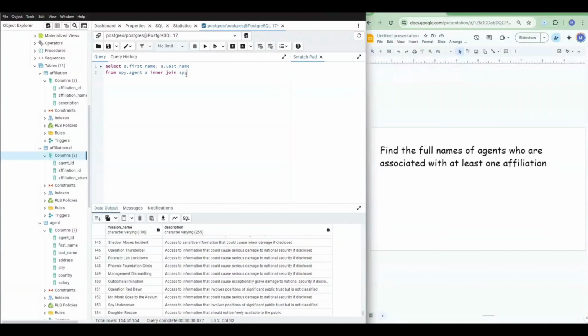So we want to join this with affiliation rel. So we have spy.affiliation rel, and of course we'll have our alias as usual. Let's call this AR. So on a.agent ID equals affiliation rel dot agent ID as well.